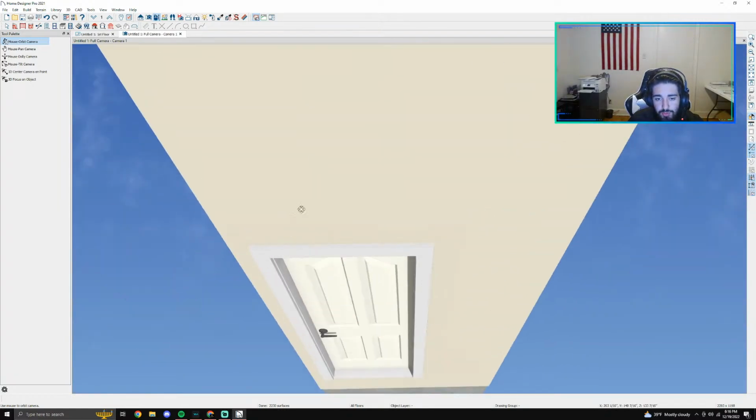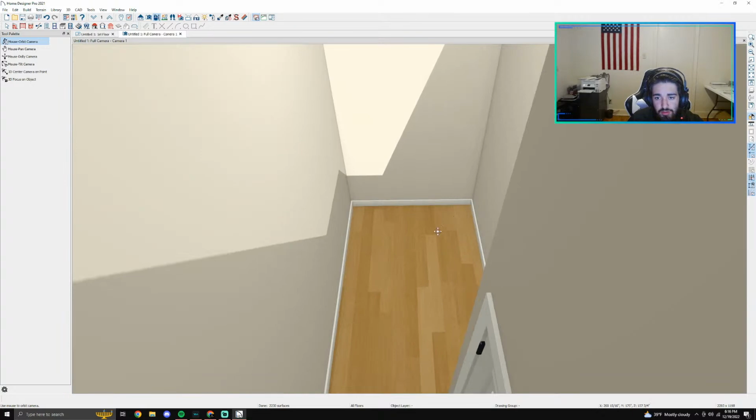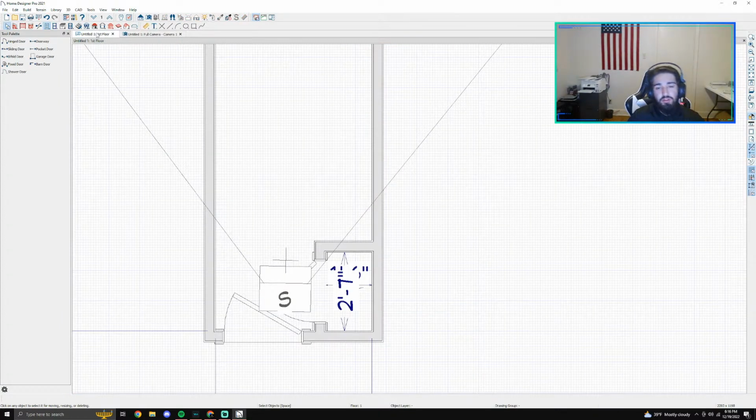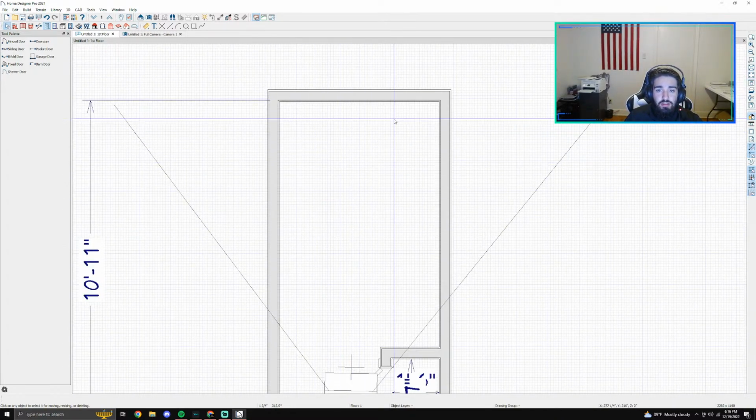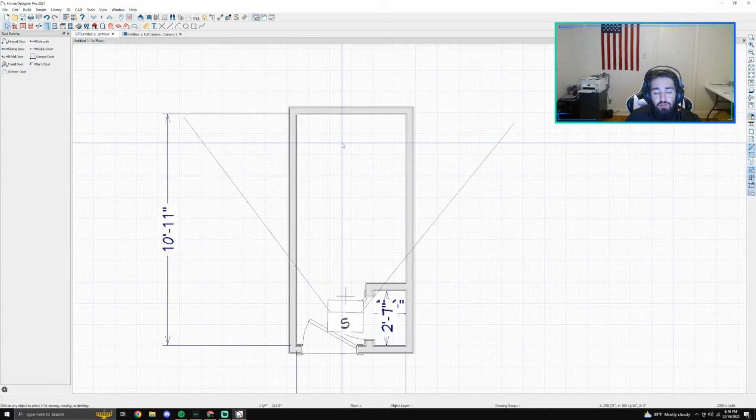I don't know what the owner's planning to put in here because this is new construction, so I'm just going to leave it as is. It just gives them a good reference to kind of visualize the space. Next thing is there is a tub back here.